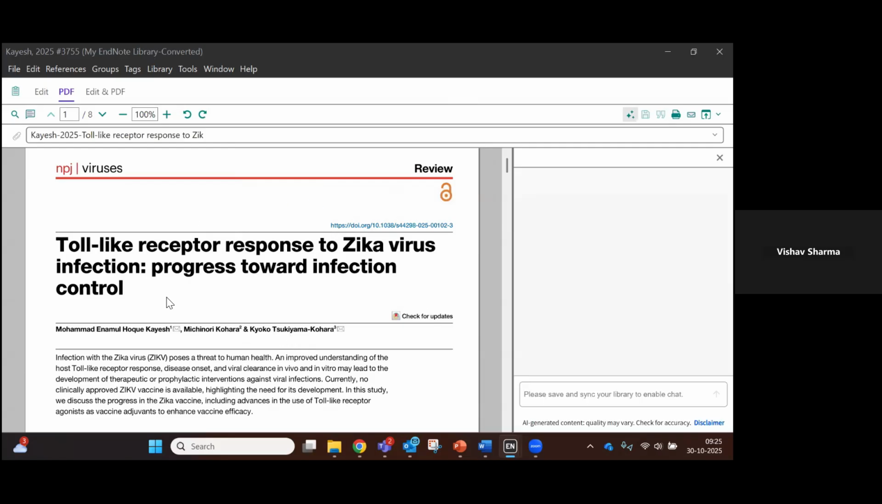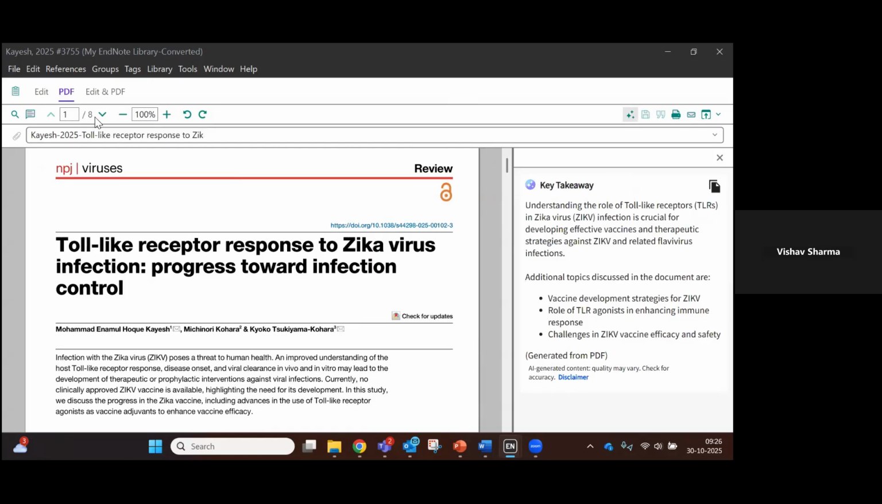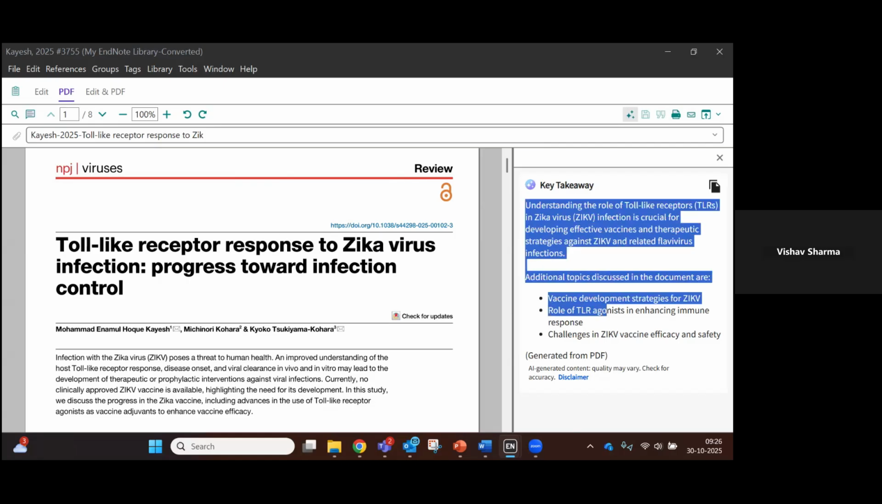Just see how this works, right? Remember what I told you about key takeaways? Now, I don't need to read the whole paper. Look at this from 1 to 8. This paper is 8 pages long, right? This review basically is 8 pages. I don't have time to read those 8 pages, right? This key takeaway basically gives me everything in a summary form.